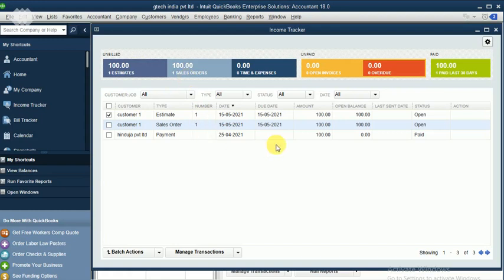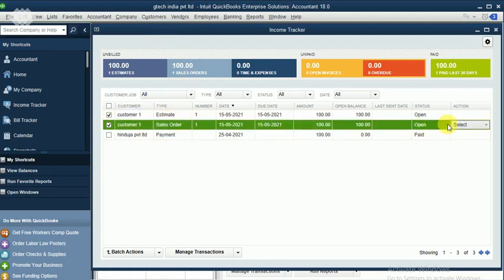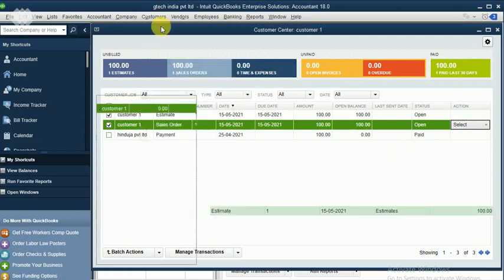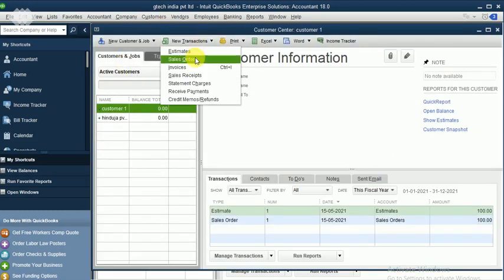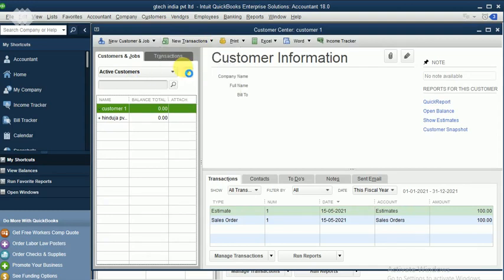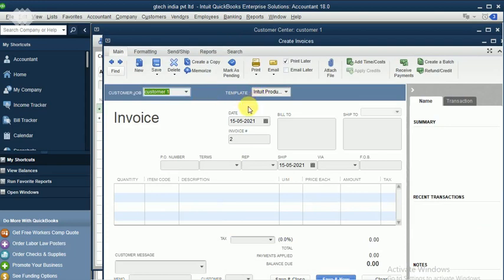You can find that the status is open. Just leave this payment. This is the entry I have posted before. Next, I will convert this sales order. I will just enter into the customer center. New transaction. I will convert the sales order into an invoice. Just click on invoice. This is the second invoice.